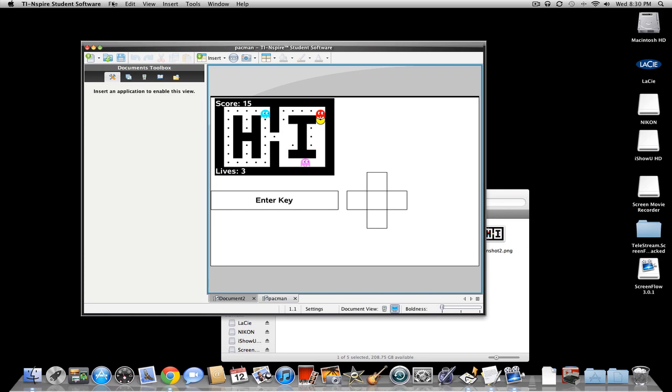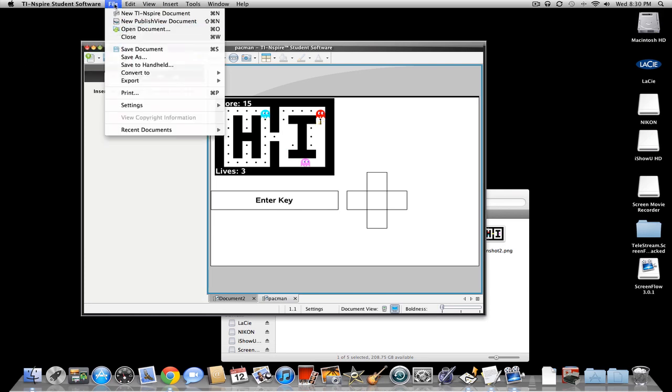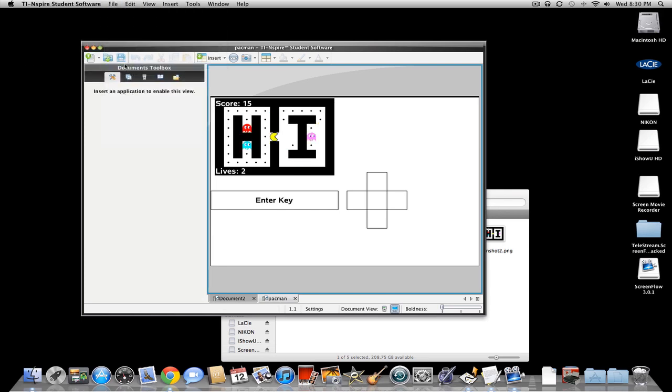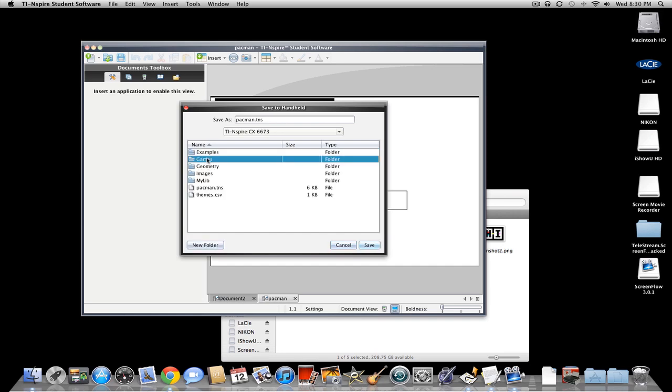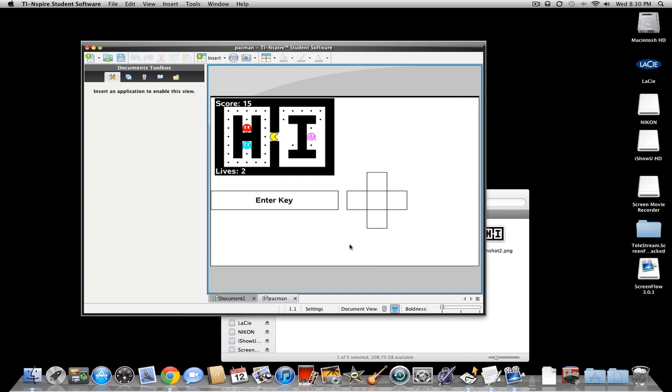So what you want to do is go to File, Save to Handheld. And you should see your calculator listed right here. I made a folder that says games. You don't have to. I just like being organized. And you're going to click save, and it's going to save to the calculator. Now, the game is already on my calculator, so I'm not going to save it, but you would click save, and it would save. And then your calculator should say document received and the name of the file you sent it.